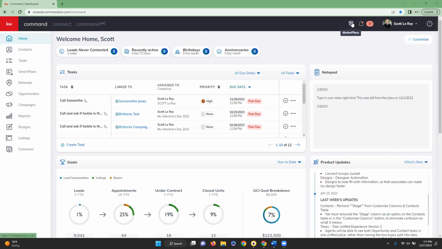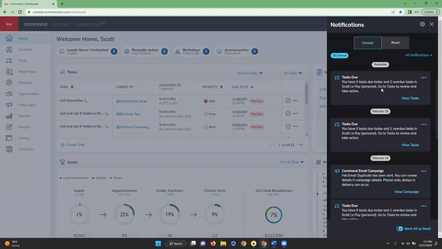On the right-hand side, you're going to see a storefront icon. This is the marketplace. This is where you can upgrade or pay for additional services such as Twilio. Next, you're going to have your notification bell. This will tell you if you have a notification, it will be notated by the red dot, as well as the number to the right of it, showing you how many notifications that you have. And if you do click on the notification bell, you'll be able to see more details about those notifications.